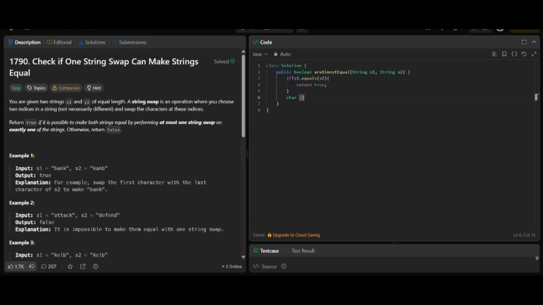And if both the strings are not equal, we have another condition: swapping one element should make both the strings equal. So let's go for that. Before validating that, I am creating two character arrays C1 and C2 with a size of 26. I'll tell you later why I have mentioned size 26. I am also creating a temporary variable named num.